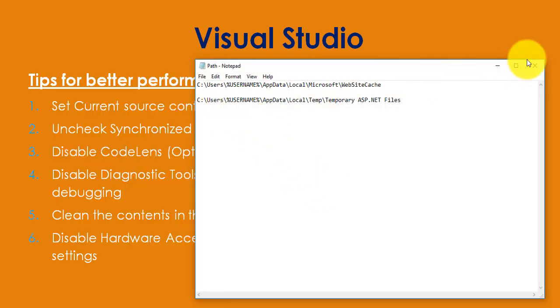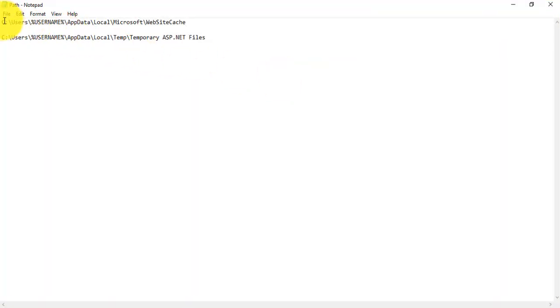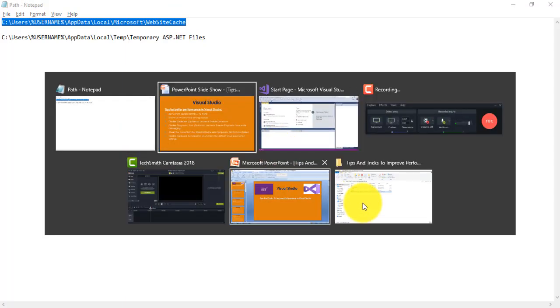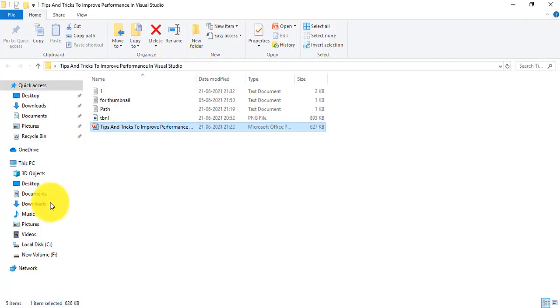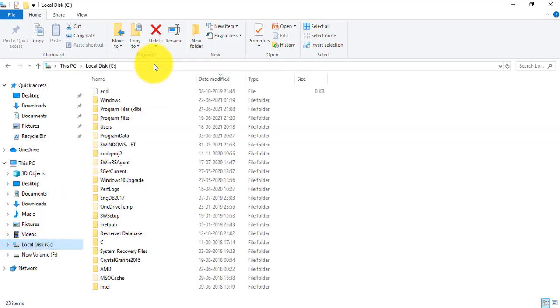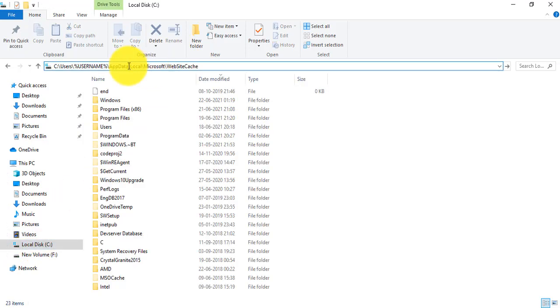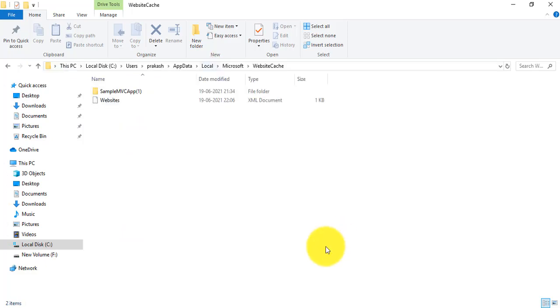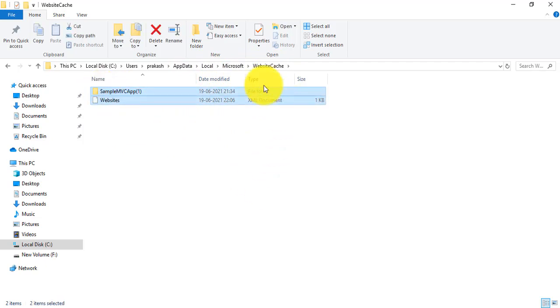You can see here these two paths, you need to go there. So I just copy here and go to my folder, and here I go to my C drive, and I just paste this path here and press enter. You can see the path is C drive, users, my username, app data, local, Microsoft, website cache. You need to delete these files, but don't delete this website cache folder, only the content inside this folder.